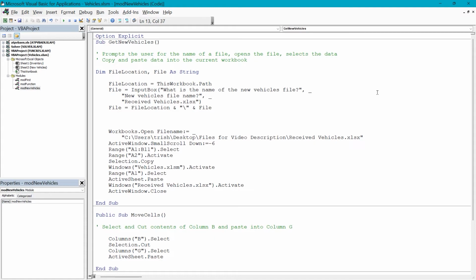And this is assuming that the received vehicles file, or whatever file has the new inventory in it, is in the same directory path as this workbook.